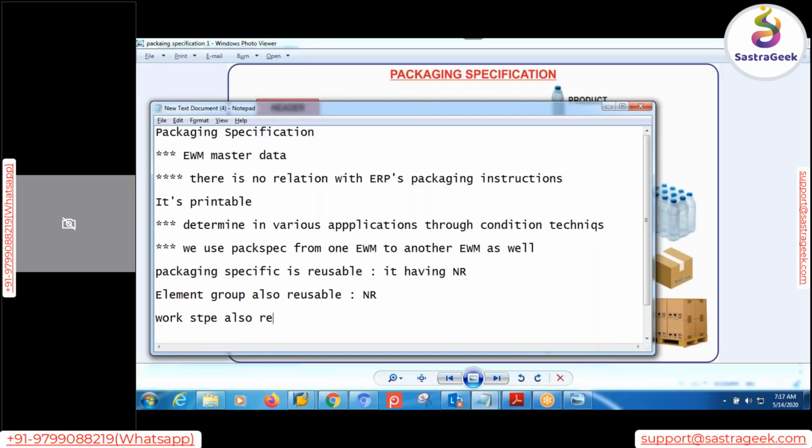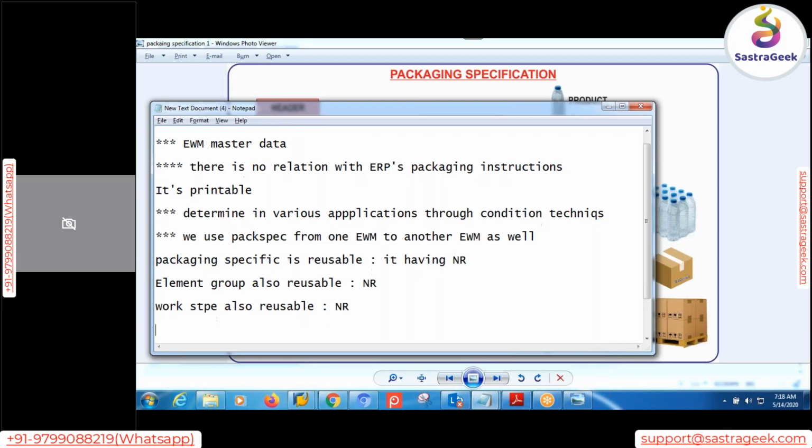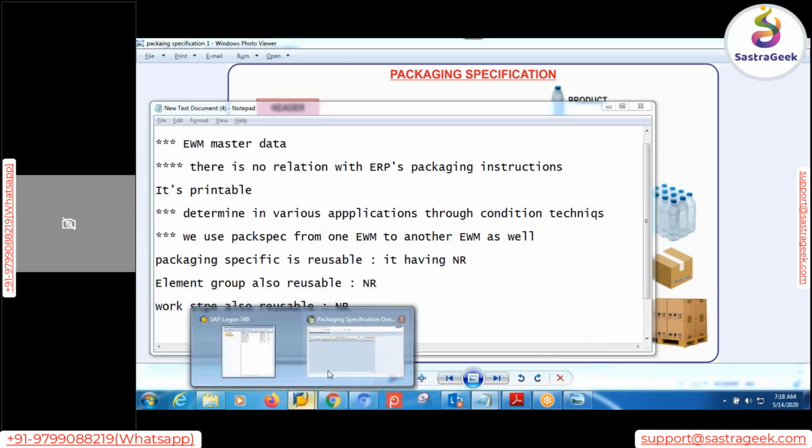Work step is also reusable, so it also has a number. In the packaging specification, we need to maintain 3 number ranges. One is for the packaging specification, another is for the element group, and the third is for the work step. Now come to the system.